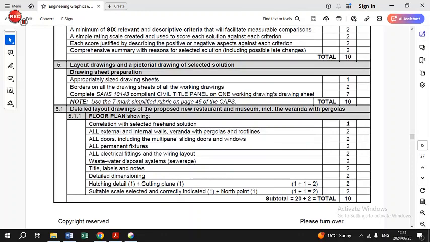So that will give you 2 marks, very importantly, that you have included all the external and internal walls, the veranda, and with the pergola and roof line. That's very important. And maybe I just need to touch on that as well. And then, of course, you need to have all the doors, including the multi-panel sliding door and windows, which will give you 2 marks. All the permanent fixtures.